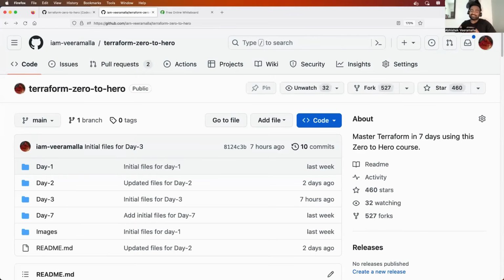Today is day 3 of Terraform Zero to Hero series, and in this video we will deep dive into one of the most important concepts of Terraform, that is modules. Please watch this video till the end because we will not only cover the theory part, that is scenarios and advantages of using modules, but we will also do an end-to-end demonstration. That means we will write a regular Terraform project and then we will convert that into a Terraform module. So it's going to be interesting. So please watch it till the end.